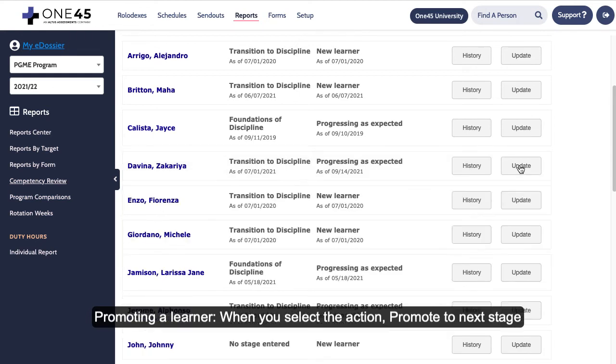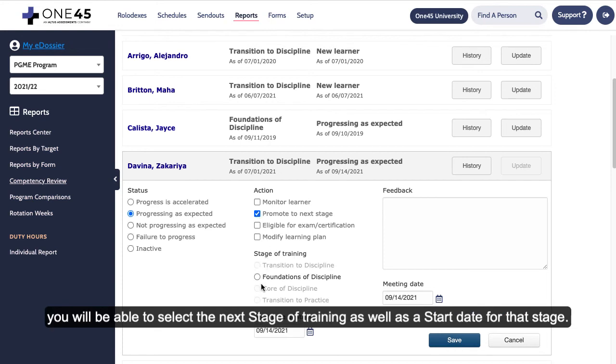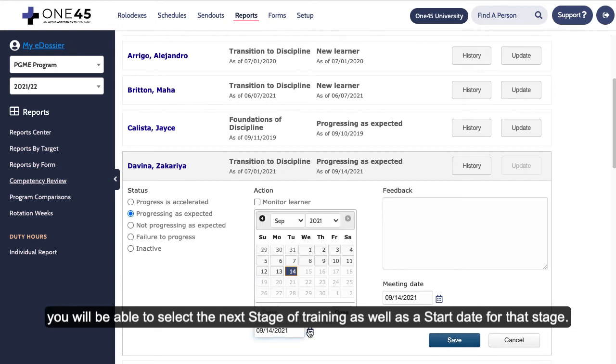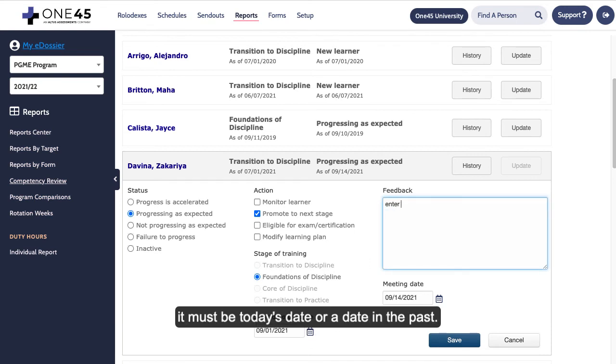Promoting a learner. When you select the action Promote to Next Stage, you will be able to select the next stage of training as well as a start date for that stage. Please note that if you select this action, the date is a mandatory field. Also, you cannot promote a learner for a future date. It must be today's date or a date in the past.